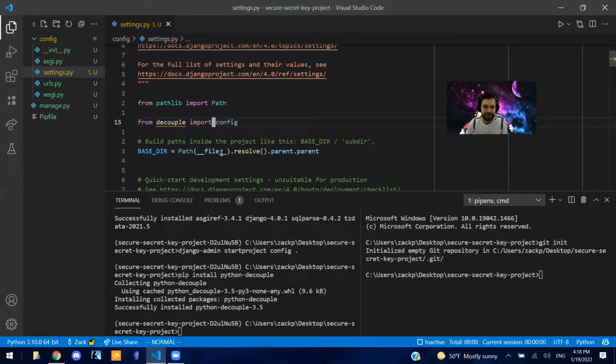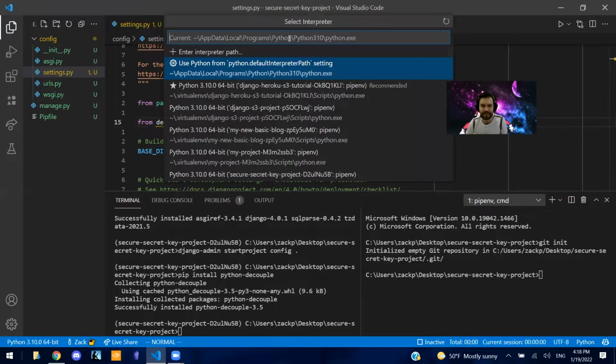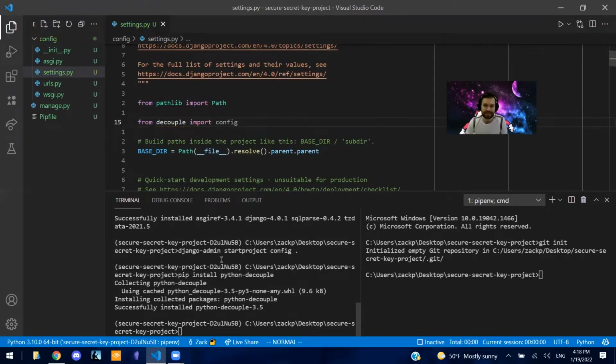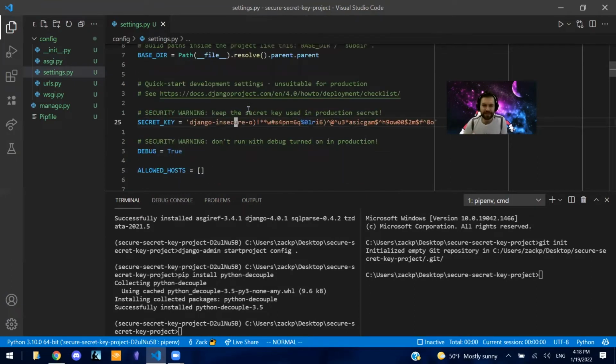And yeah, so currently this is yellow because I haven't set this environment here. So secure secret key project, if I open up this and type in secure secret key project here, make sure my VS Code environment matches my virtual environment. Now that goes away. If I reloaded the window, it would turn green, and it might turn green anyway. So let's go to the secret key. So this is the insecure one.